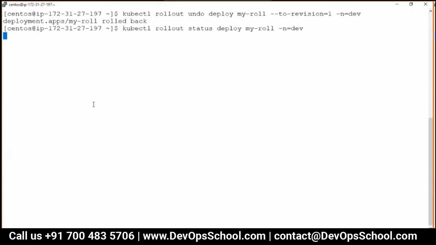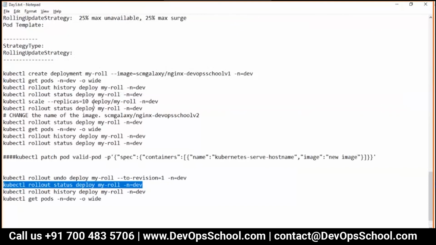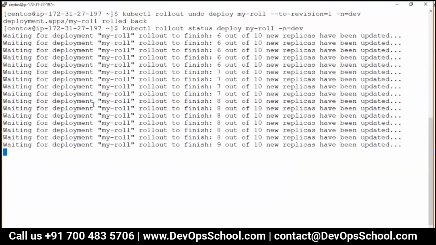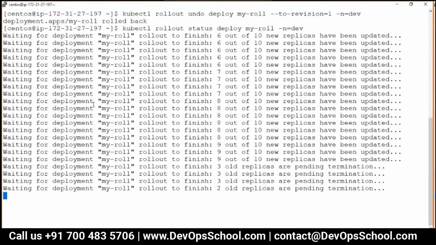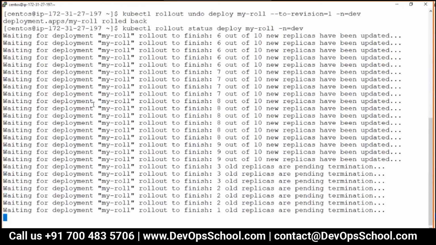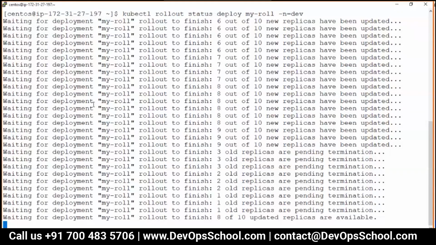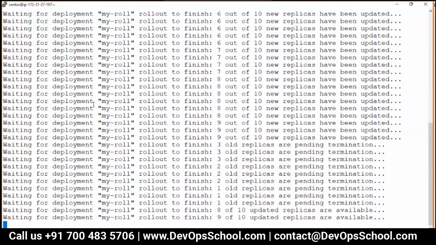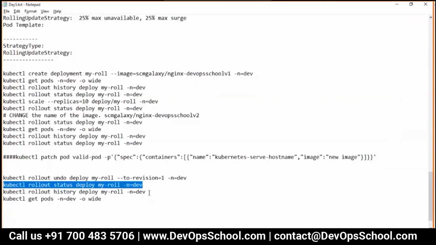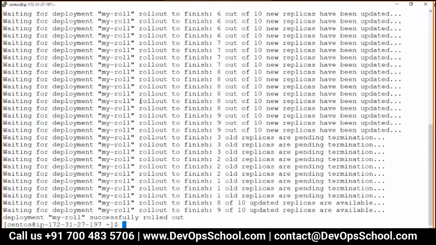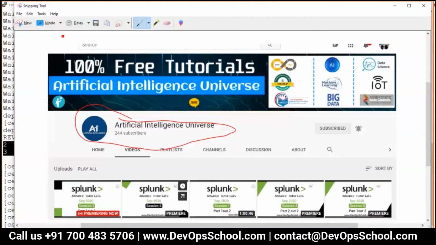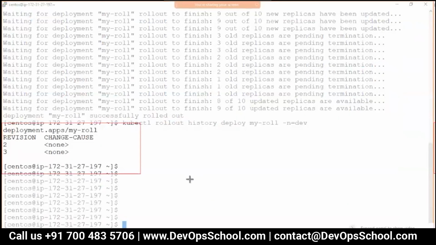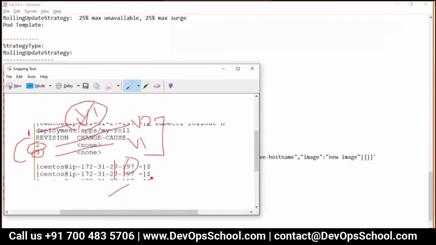Version 1. See, I have only 2 images, 1 and 2, not 3. Right now I'm in 2. I want to go back to 1. So here version 1, rollout undo, deploy my role, version 1 -n dev. That's all. After that you can check the status, the history, the pod, and call all this. So can I do that? So guys, I'm rolling back. Here you see. Done, guys. Can we see the history now?